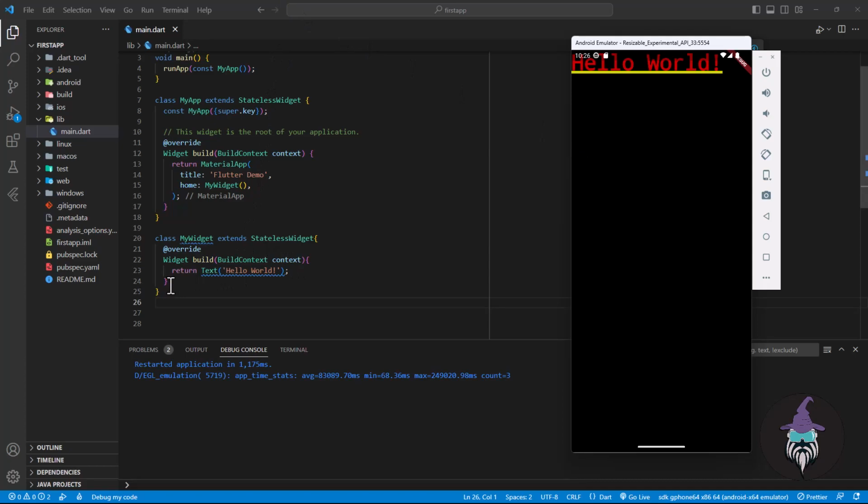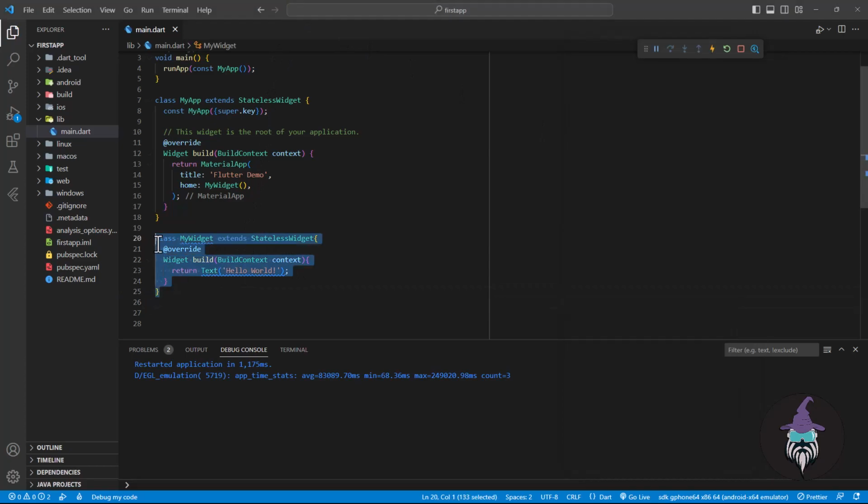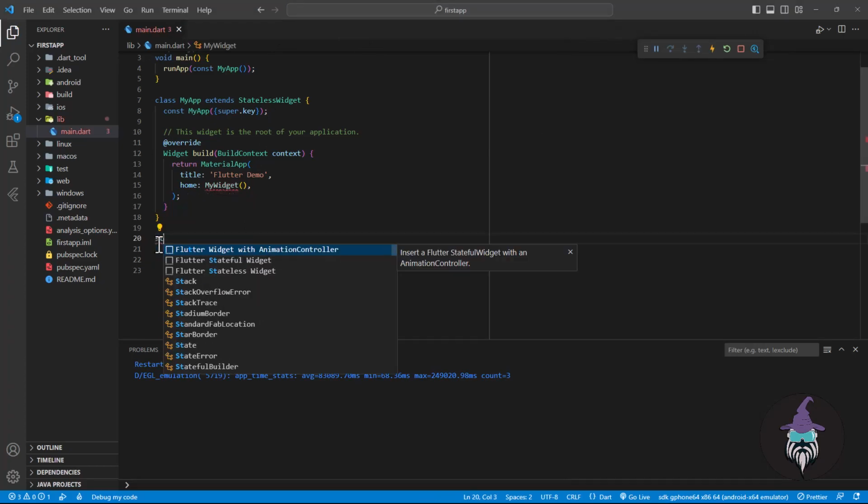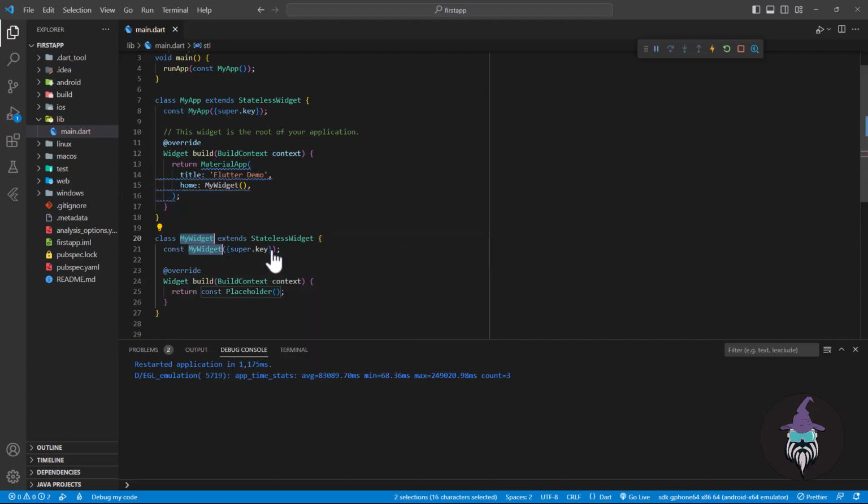You can also create a stateless widget by simply typing STL inside the IDE, and it will recognize it as a stateless widget shortcut. So press enter and it builds a format for a stateless widget, and we simply have to rename the stateless widget. So for now it's myWidget, or you can name it anything.